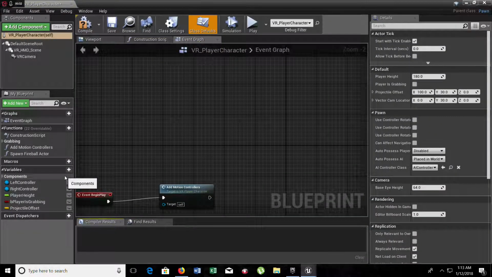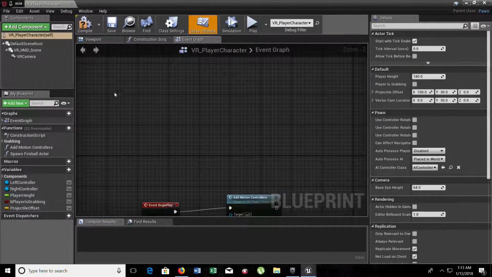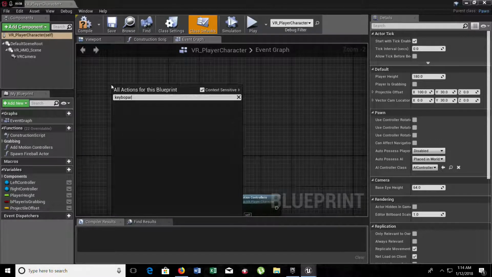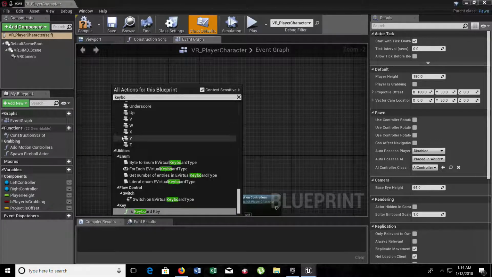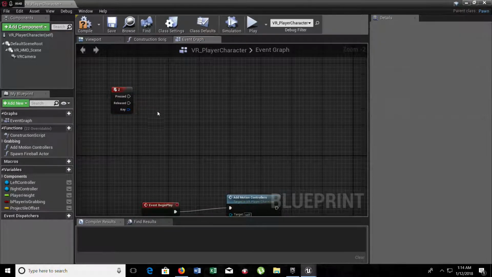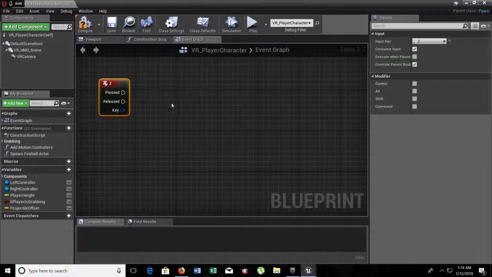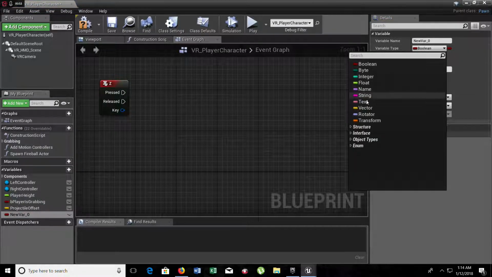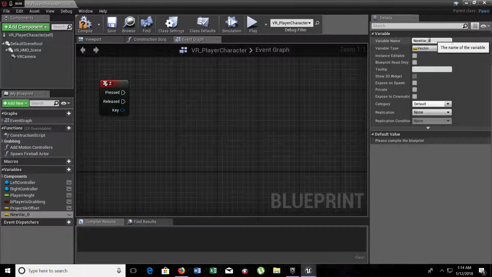character. Now the first thing that I'm going to do here is add a key from the keyboard. I'm going to choose the Z. So every time we press the Z, we're going to start working with our setup. Alright, so let's create our variable. It's going to be a vector. And let's put a name to this variable. We call it vector cam location.